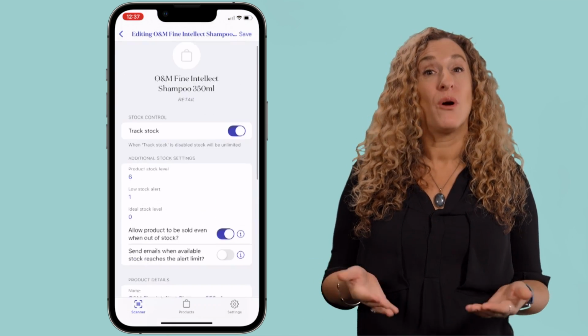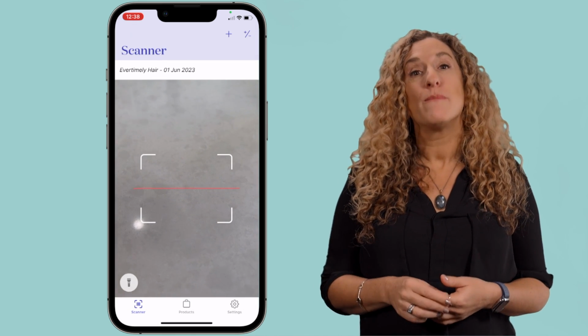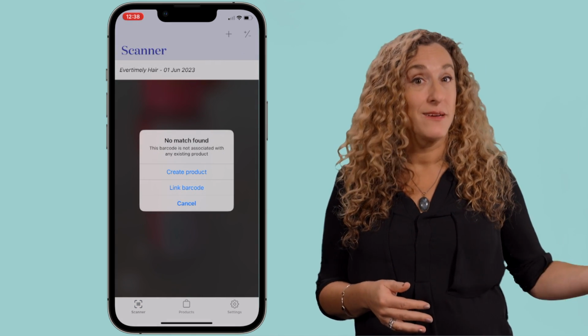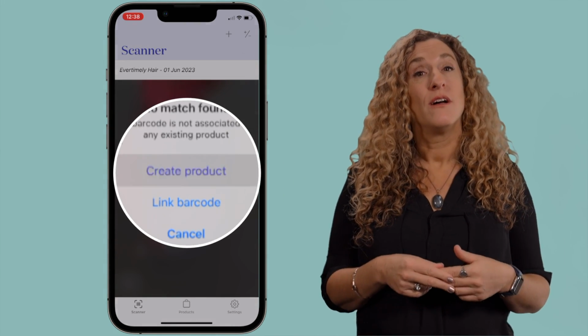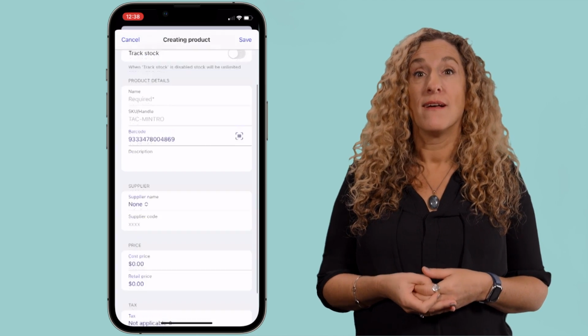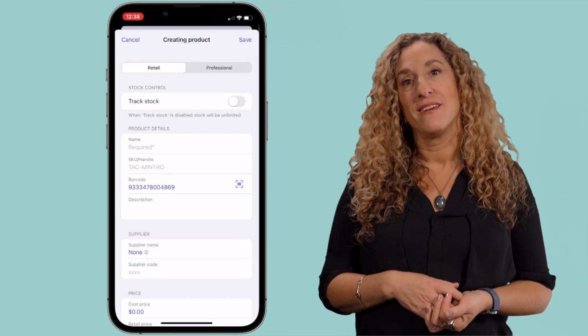If the product barcode you are scanning is not saved in Timely, you will be given the option to create a product or link the barcode to an existing product. If you click Create Product, a form will open for you to enter all of the product's information. The barcode field will be pre-populated for you.